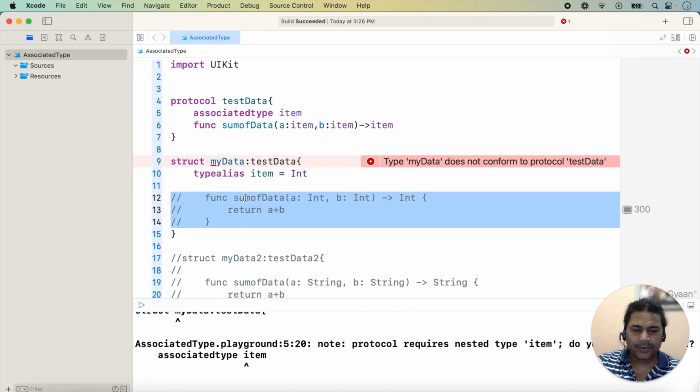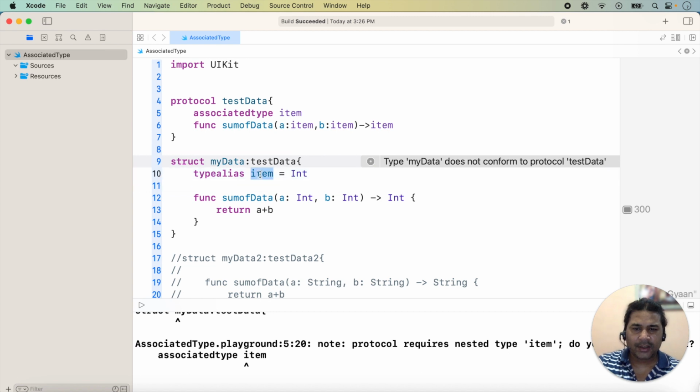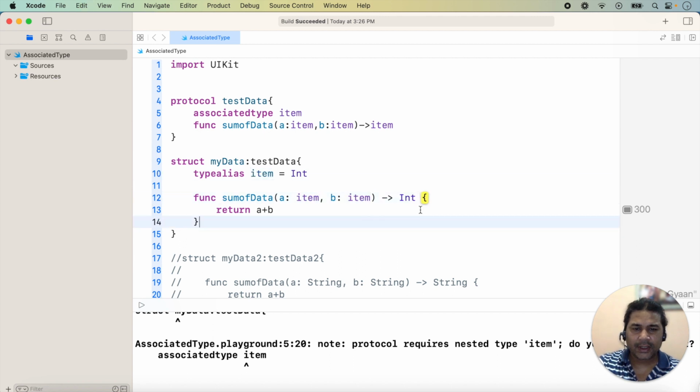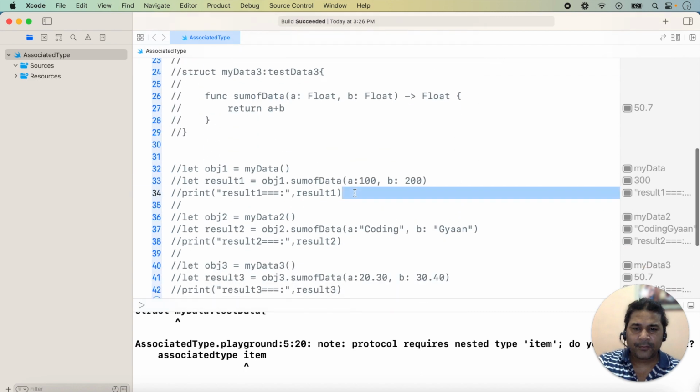So now the function I am uncommenting here, and here we will just add the item, because I have already created a separate lecture for the type alias and given the link in the description box. Because the type alias is the same name, now item is equivalent to int, so where we need the int type we can use the item. I can add here now the item. So now item is equivalent to int, so it will perform the same operation like the int type. So now sum of data will return the sum of the two integer values.